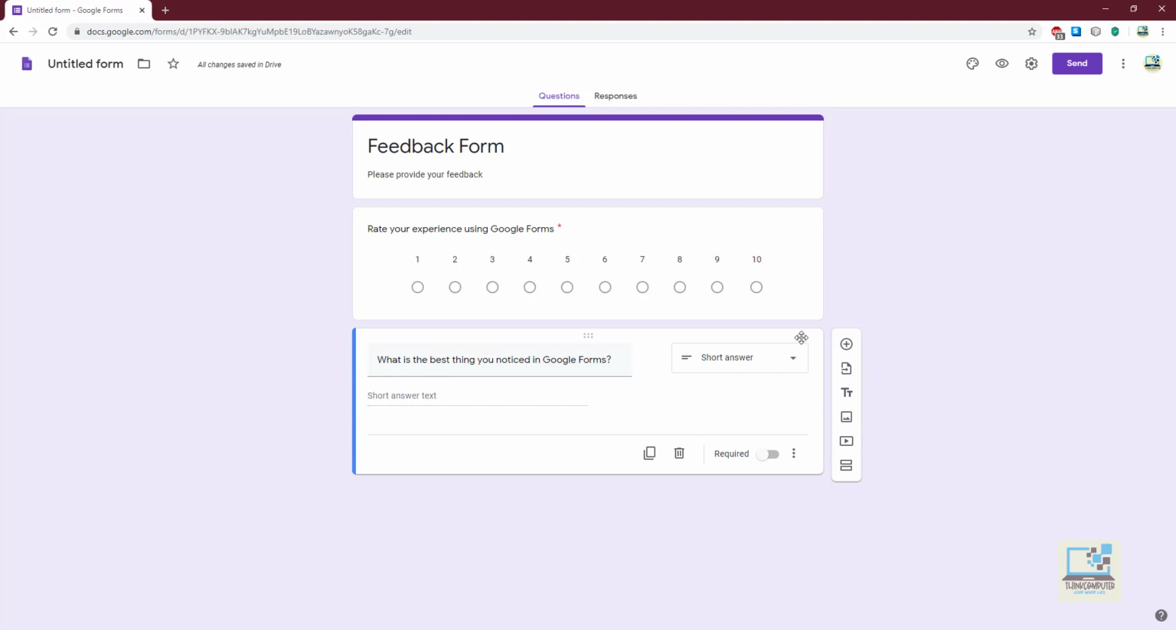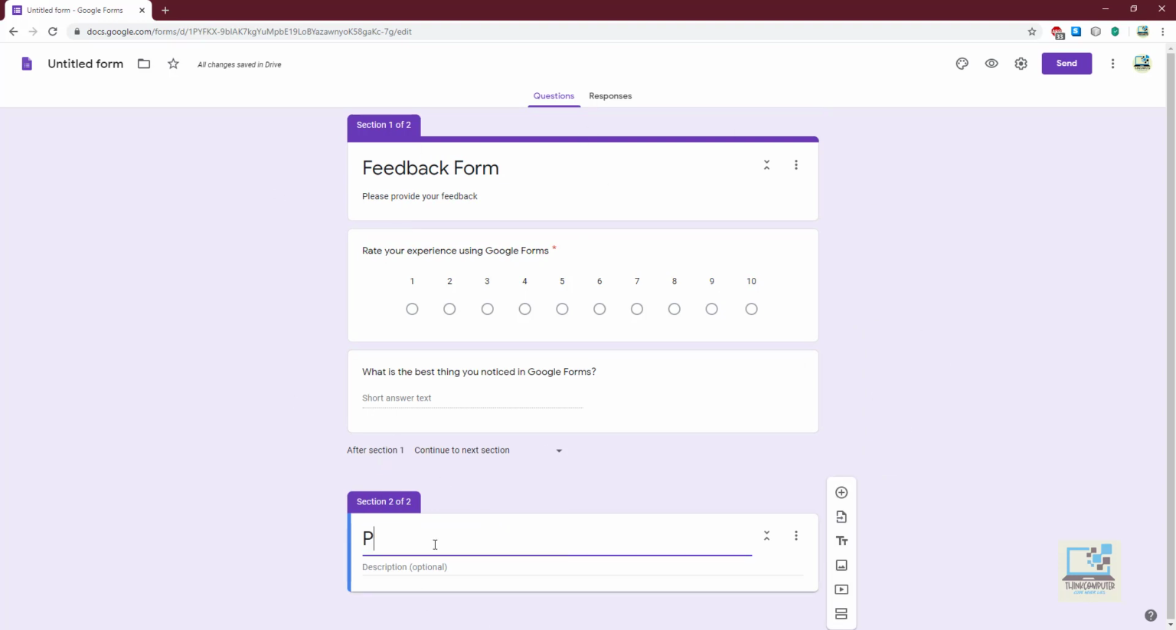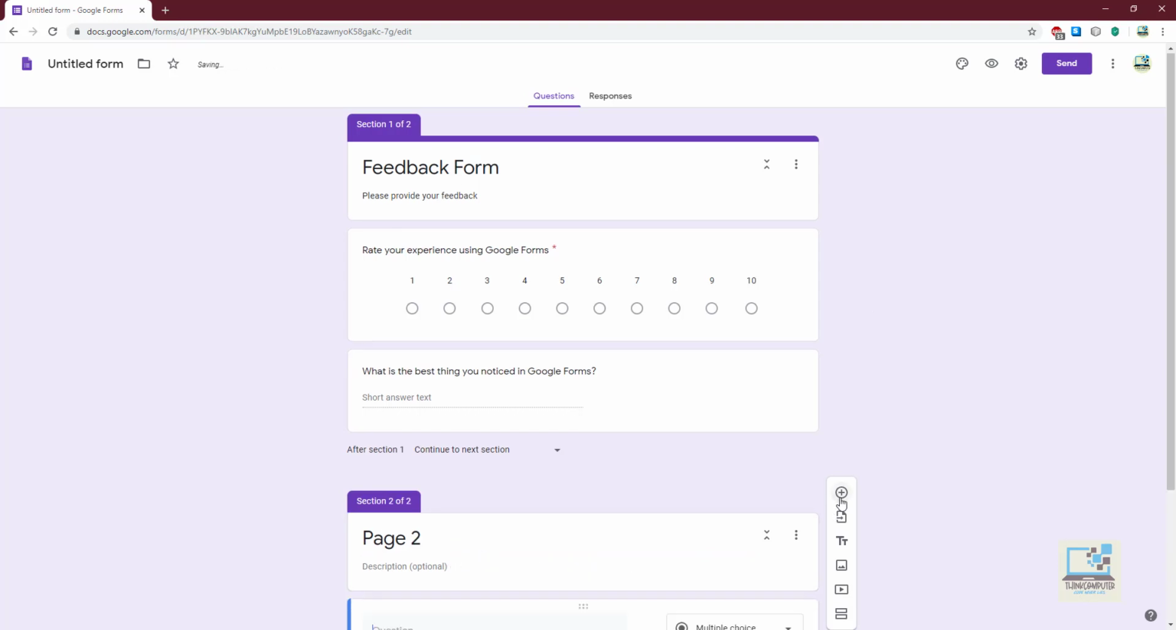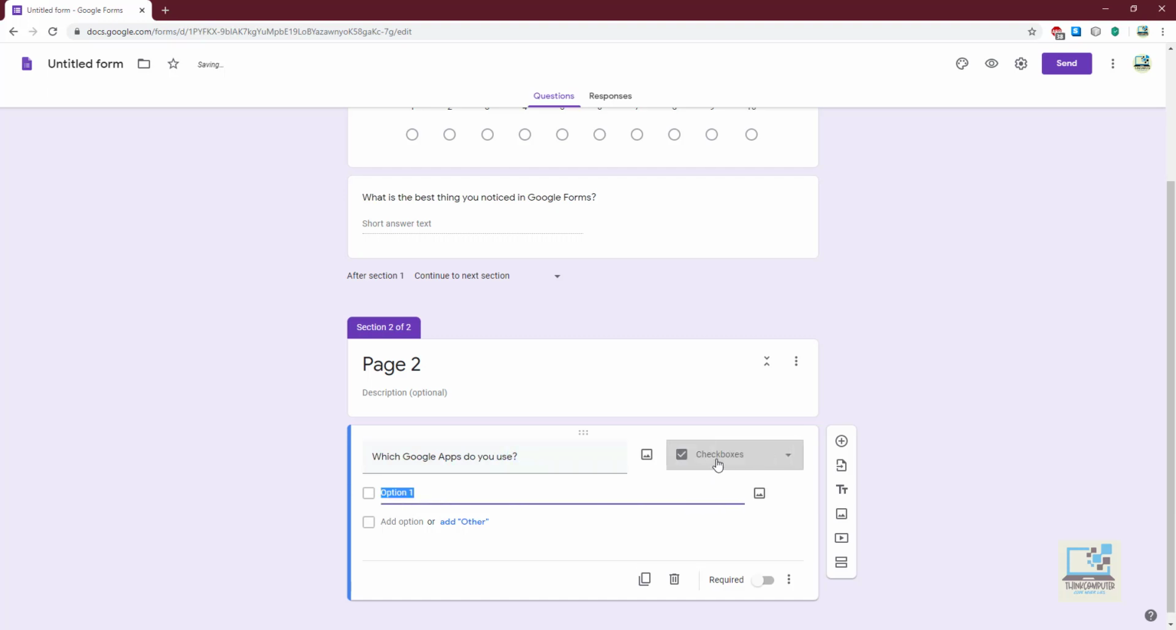So in order to add a new section, you have to click here, add section option. Then this will appear, section 2. As I told, the first page was the section 1. This is section 2. So suppose I say it is page 2, and in page 2 I add a question where I say the question is, which Google apps do you use? Okay, MCQ, or it can be checkbox.